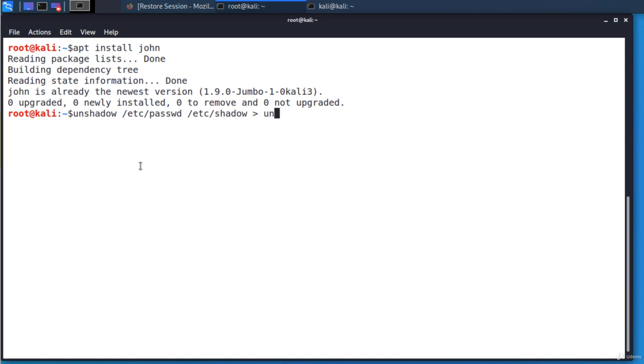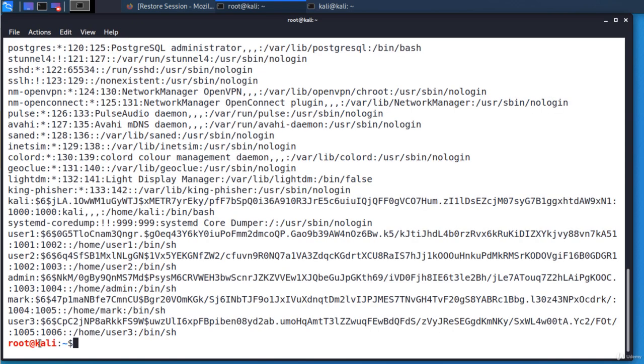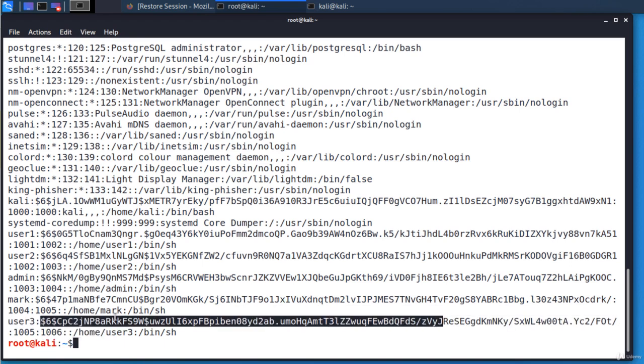Greater than, the output redirection, and the file that combines these 2 files. Let's say unshadowed.txt. Let's see the file. Okay, we have the user and the hash. Perfect.